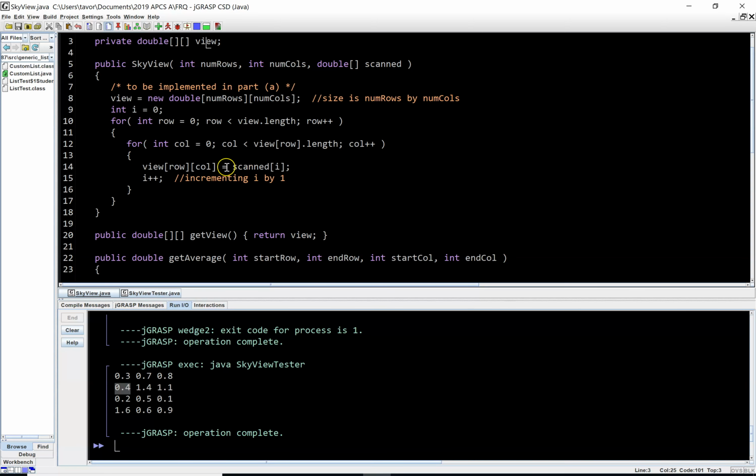Okay, so let me think here a minute. This is going to be 0, 0, and then 0, 1, and then 0, 2. And then I'll be done with the looping here. So I'll go back, and row is going to be incremented by 1. So this is going to be 1, 0, because column starts at 0 again. And then 1, 1, and then 1, 2. And that's not what I want.